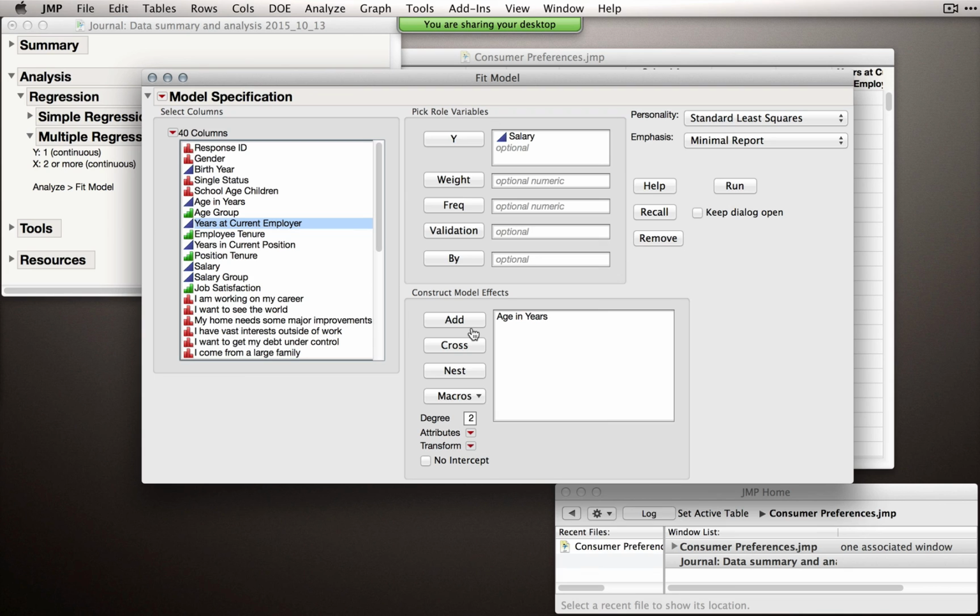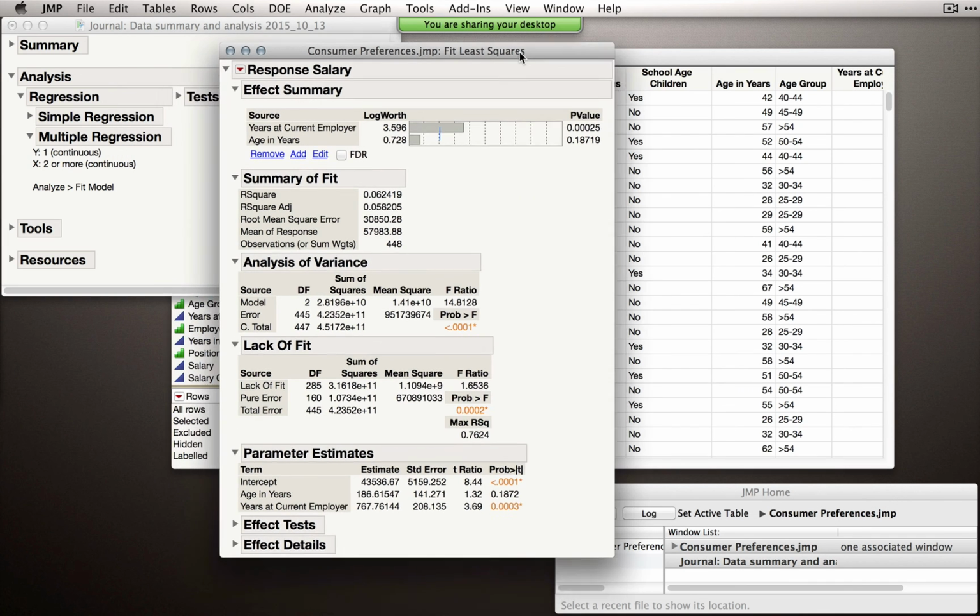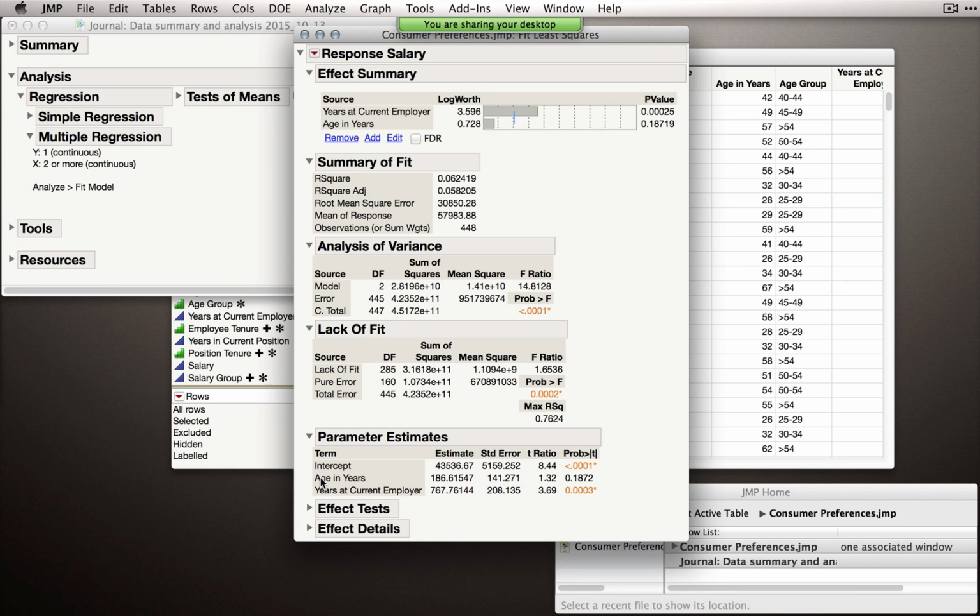That's the magic of multiple regression, to do a partial regression coefficient. What's the effect of one variable, holding constant the other variable? So the way to do this, we'll click Add, and we'll have both of these variables in the Model Effects section. Now, unlike Fit Y by X, we won't get two separate regressions. Instead, we get a single regression that has both variables as parameters.